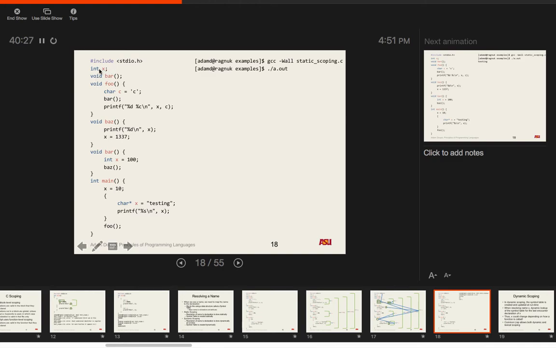So this global x now has the value 10. Then we enter this block. We initialize a local x to be the string testing. And so we print out a string. %s means print out a character pointer string. And we print out this x. This x refers to this local x, which we just did. And so it's going to print out testing followed by a new line. Right? So the first line of output is testing.